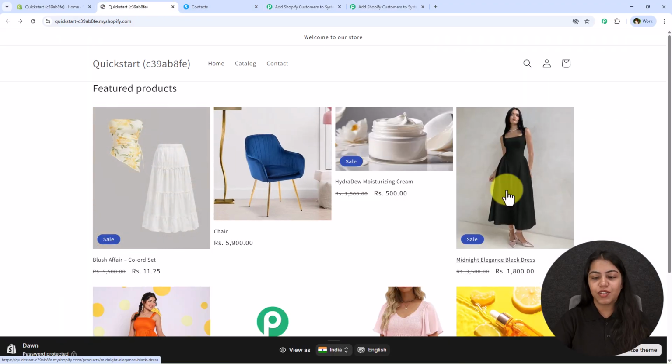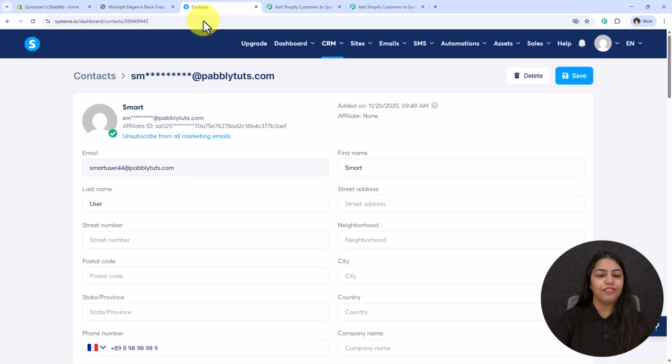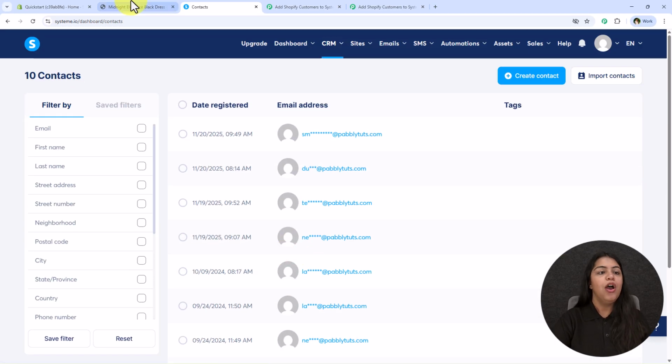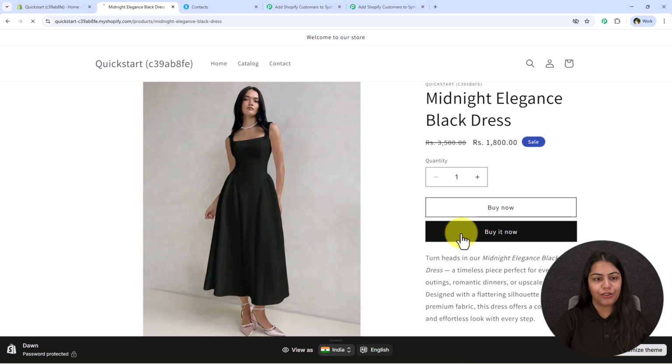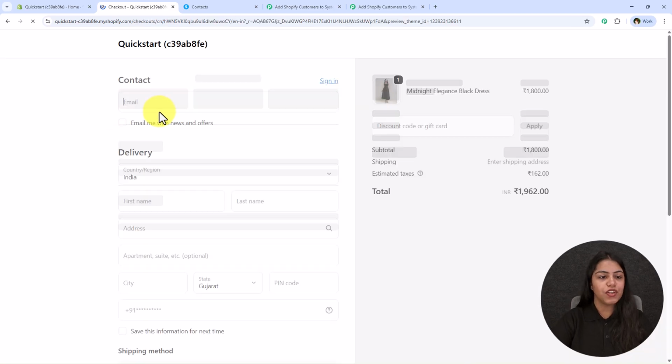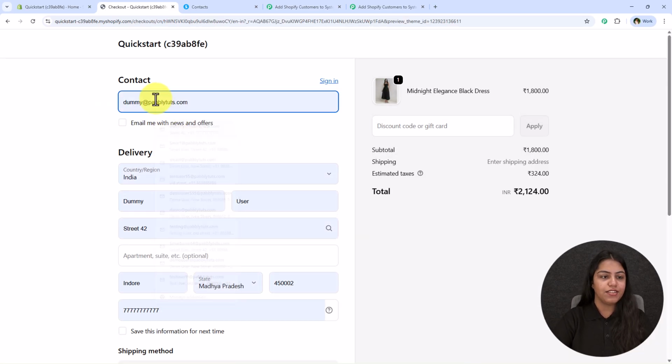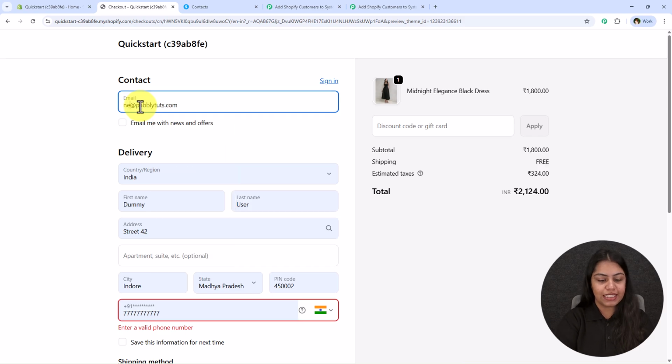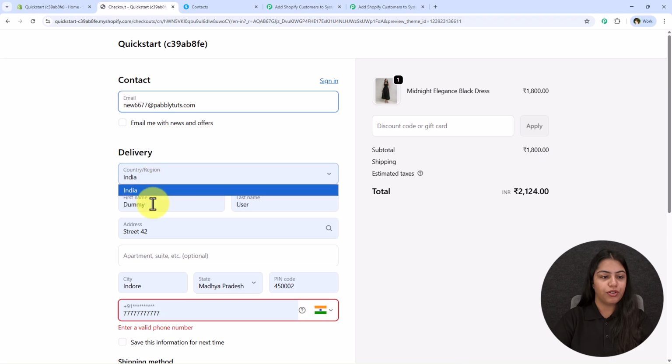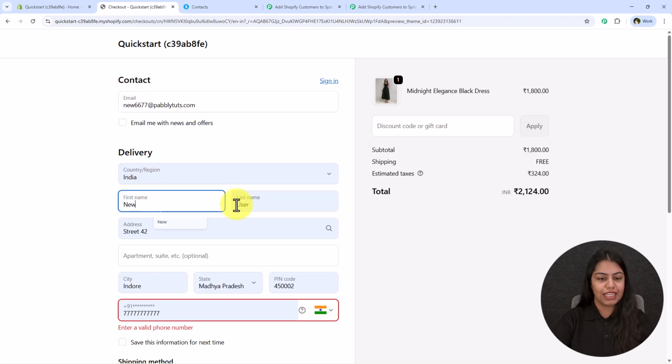So let's say I'm just going to purchase this black dress, and first of all you can see that these are the contacts in my System.io. Alright, so let's purchase this black dress from here, and I'm just going to enter all of my details. For the contact, I'm going to keep it as new6677@pabblytudes.com. For the first name, I'm going to keep it as new only.